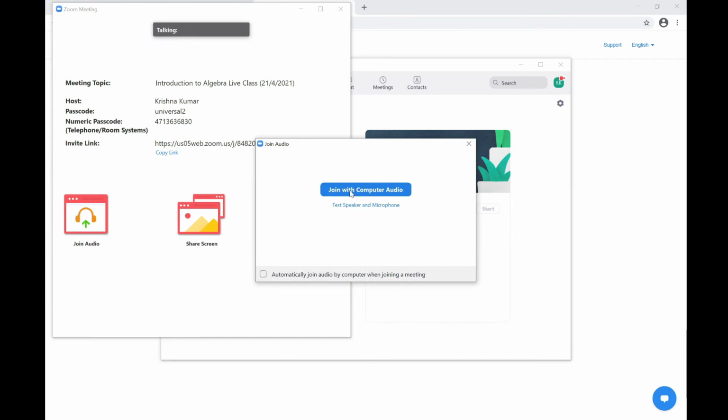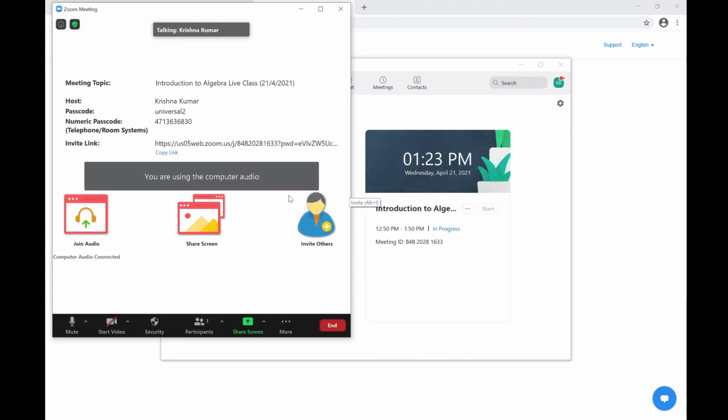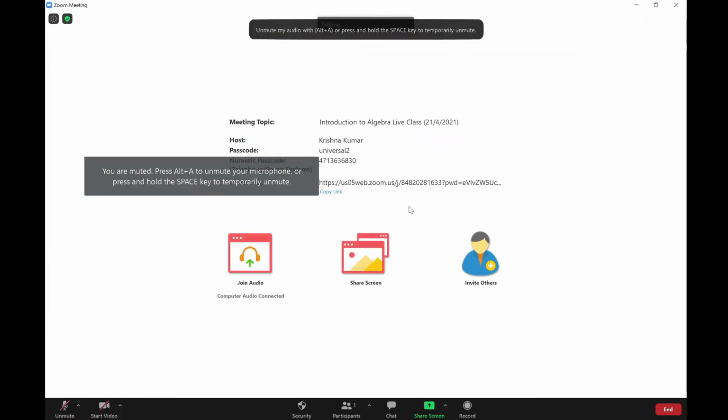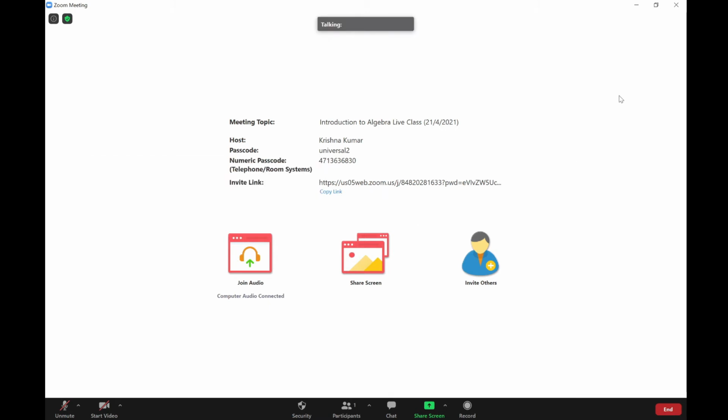I'm going to click join using computer audio, and then mute myself. All right, that's it. So you have now hosted your online live class using the Zoom application successfully. It is as simple as that.